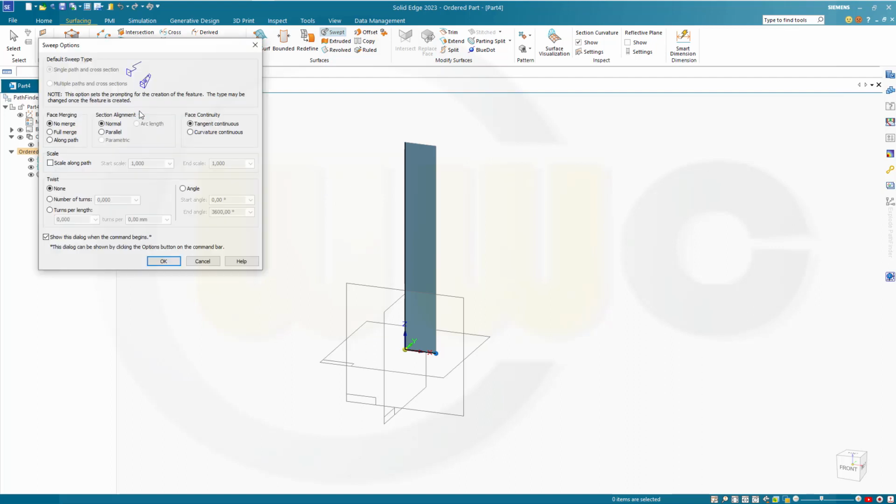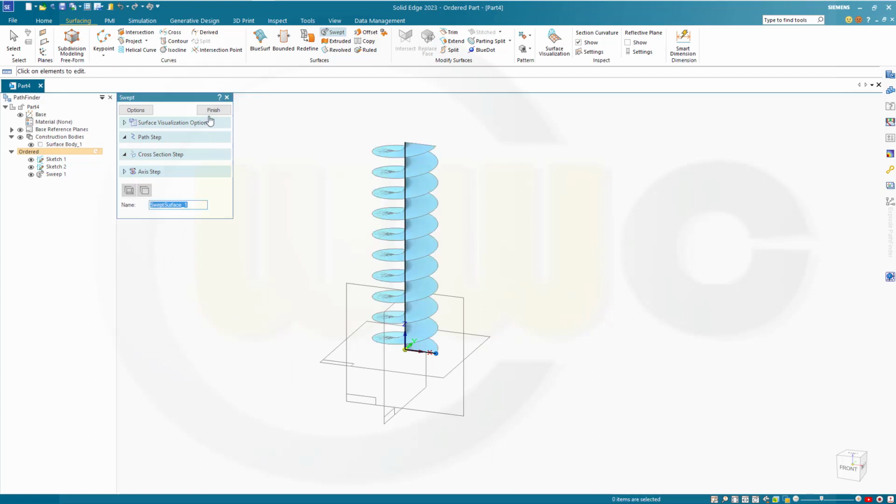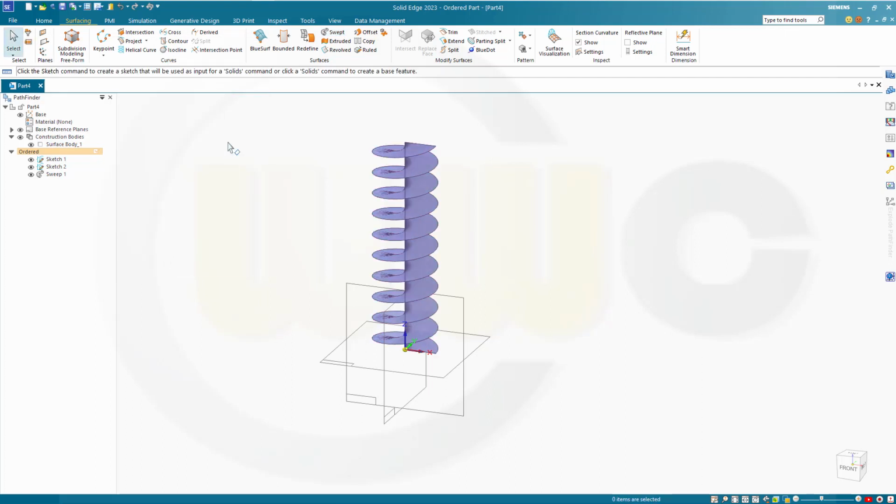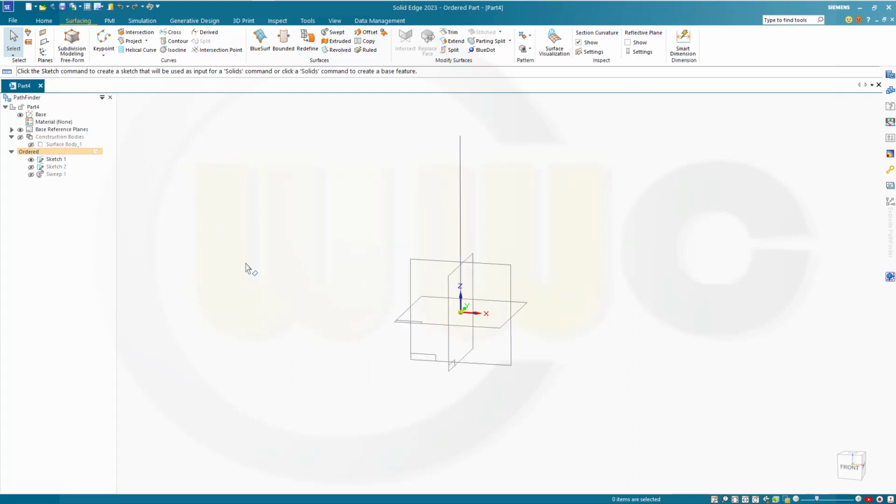Now go to the options and activate that angle here, and the start angle might be 0 and the end angle might be 3600, which means I have 10 revolutions. And confirm. Finish, cancel this out. Hide that surface body.